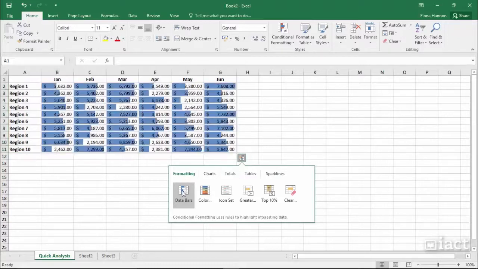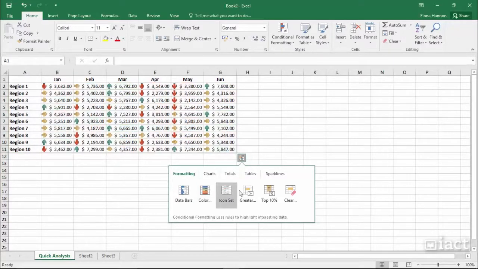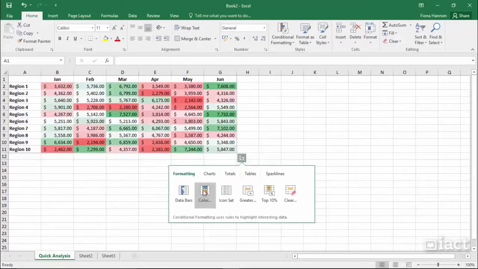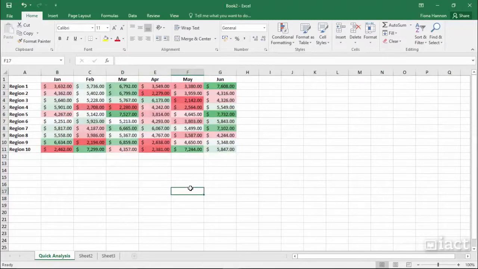Here it brings up a lot of what we'd normally see in the conditional formatting options. Let's say, for example, I decide to click on color. What this does is it brings up what's also known as a heat map, and for any of the low numbers here we see that they're dark red, the high numbers are in dark green, and then all the other numbers are variants of those two colours.